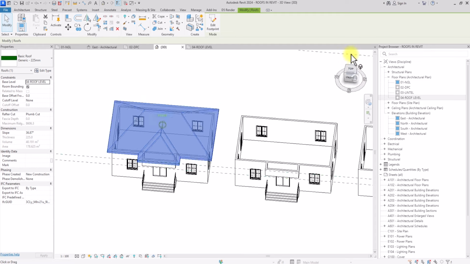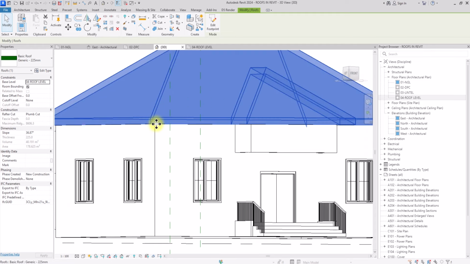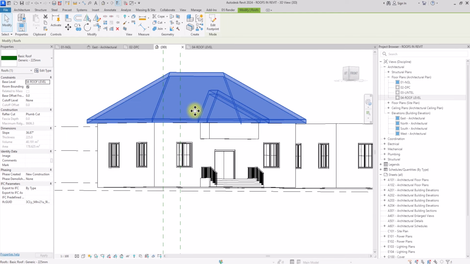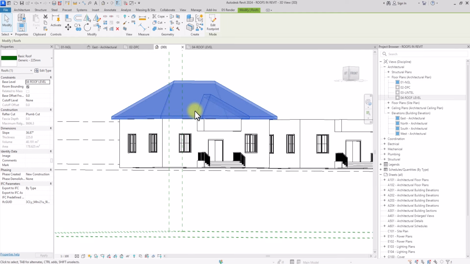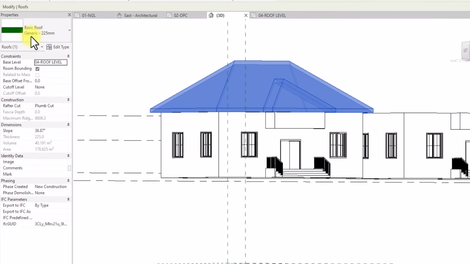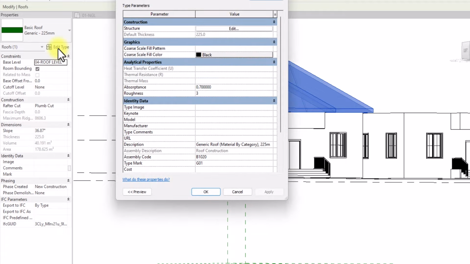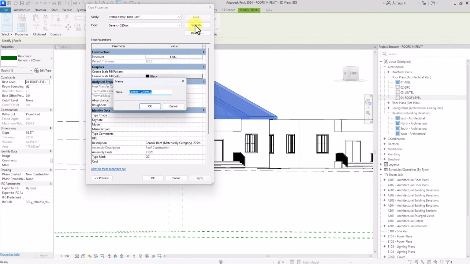Of course, if you rotate it, I don't like this roof. I don't want a thick roofing sheet. I want something that is much more subtle. To do that, we're going to go to this properties panel over here, and we're going to click on edit type, and we're just going to duplicate it, and we're going to create our roof type.